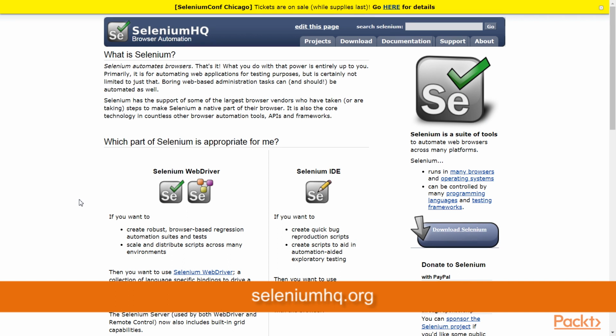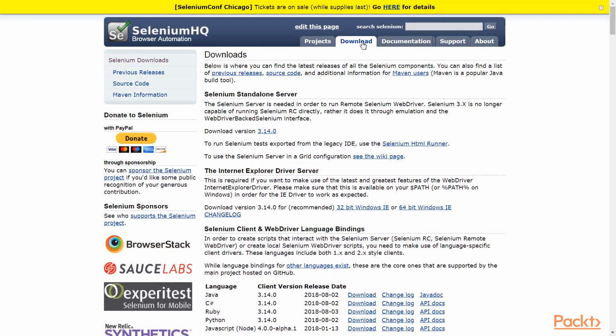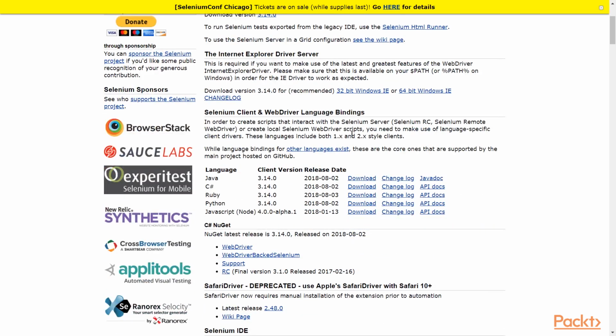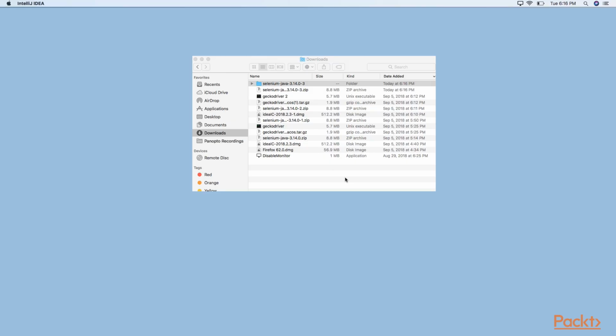The next thing you should do is go to the Selenium HQ homepage at seleniumhq.org. Once you're on that page, go to the Download tab and click it. And once we're on the Downloads page, scroll down to where it says Selenium Client and WebDriver Language Bindings. We're looking for the Java language bindings, which is right here, version 3.14. Let's go ahead and click the download link, and we'll go ahead and save it to our machine. Make note of where you've downloaded the language bindings on your local machine because we'll be referencing these later.